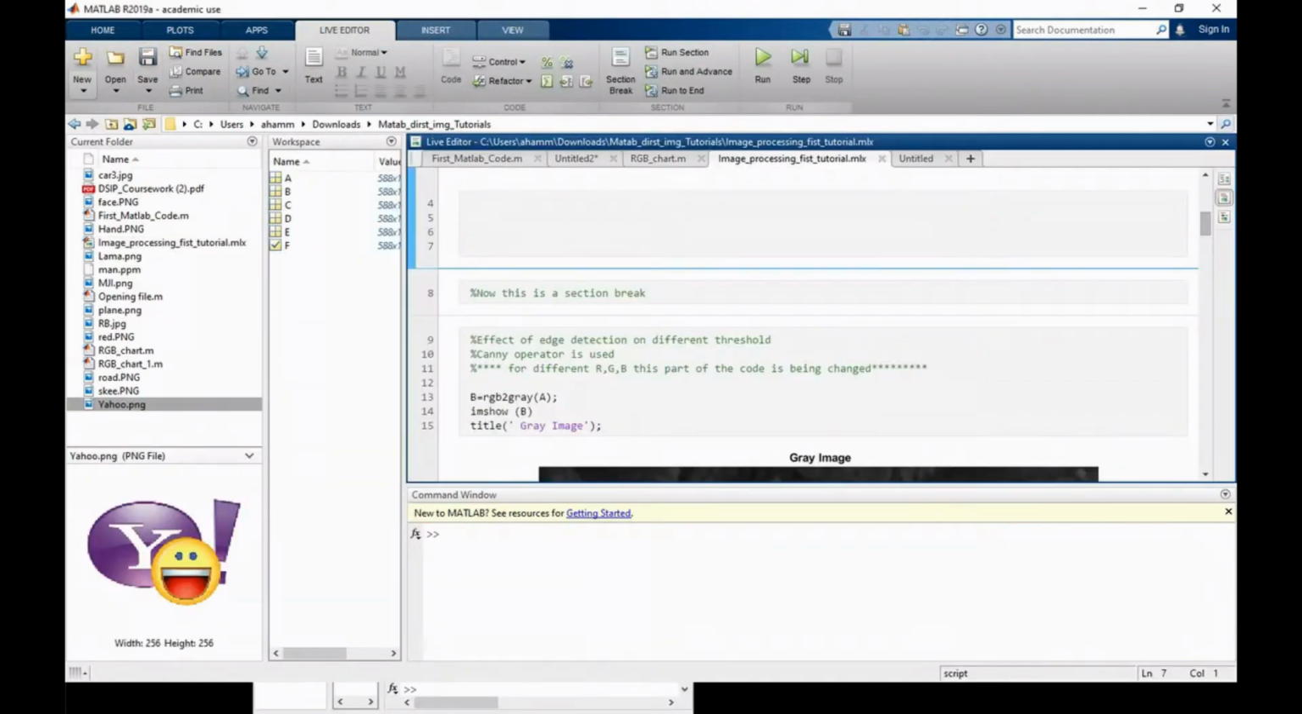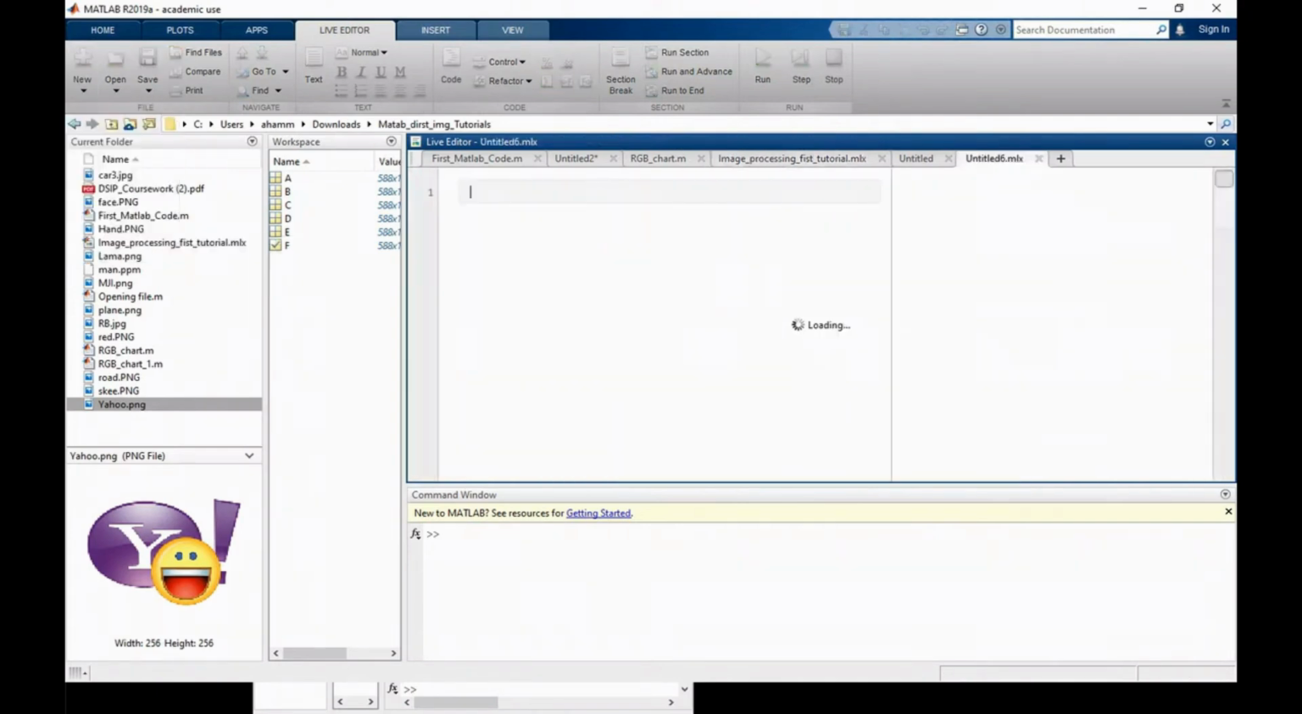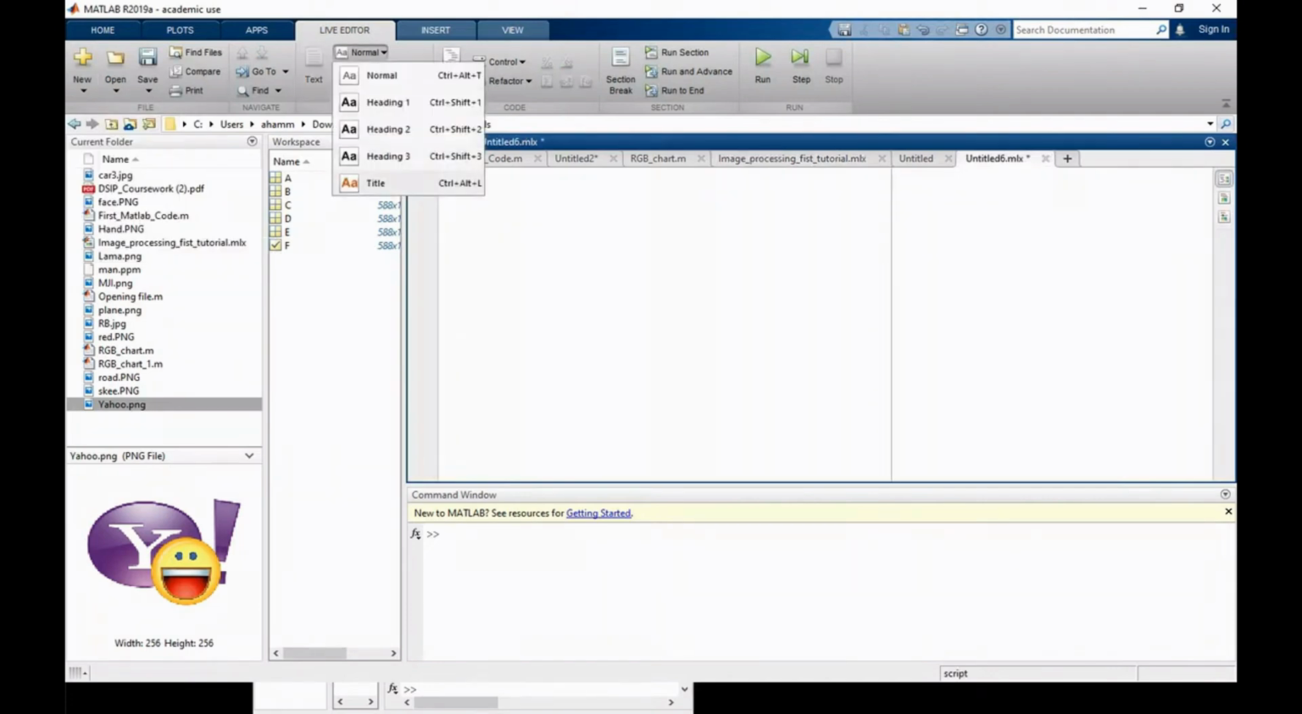Okay, let's open a new file. New script, live script. I'm going to open the live script. When you open the live script, give it a name. So text, heading, title.